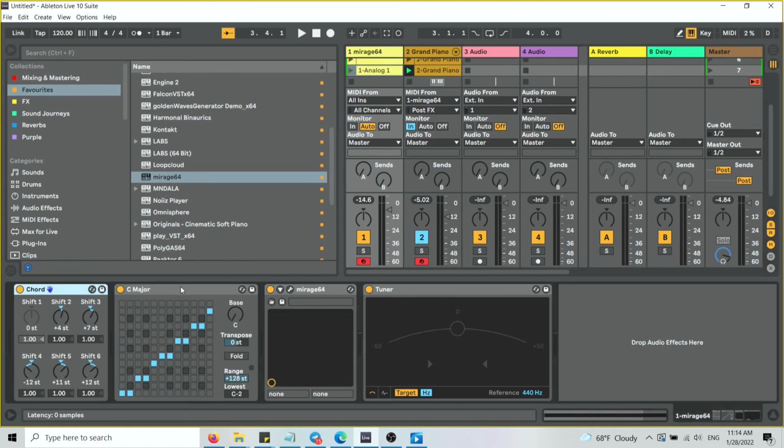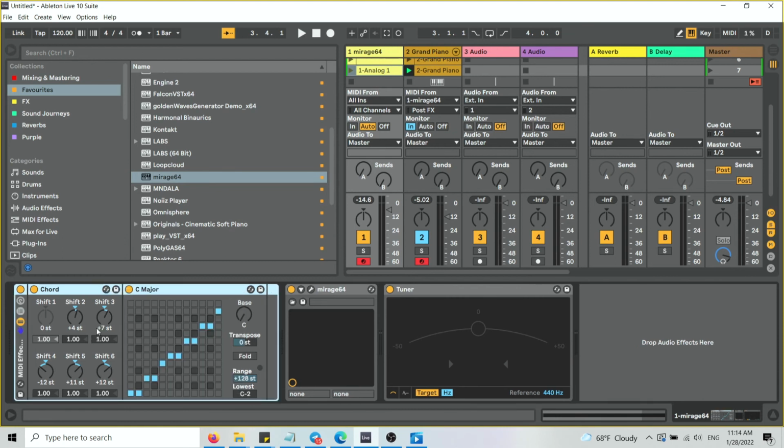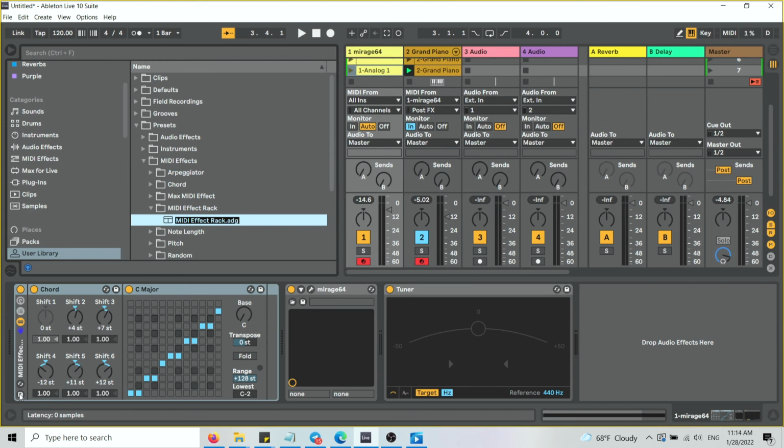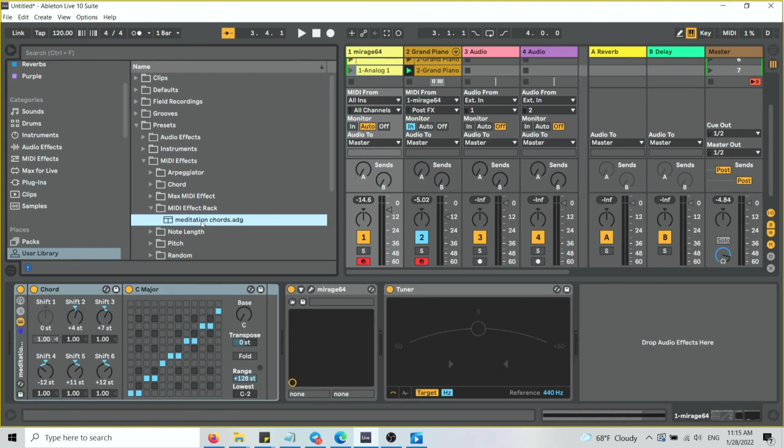group these together, like you can select them both with Shift, group, and then you can create a preset and save it actually. So you click on this little symbol here, which is like a smart disk or like a floppy disk, and you can name this meditation chords. Right, and this time now you can always just drag it and it will be there.